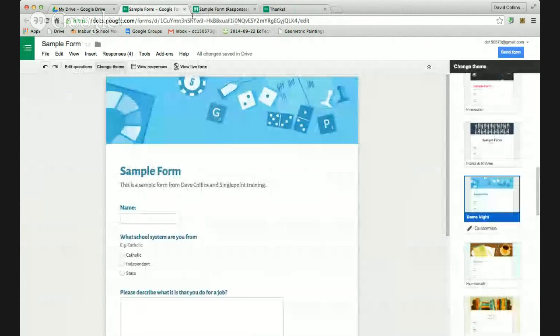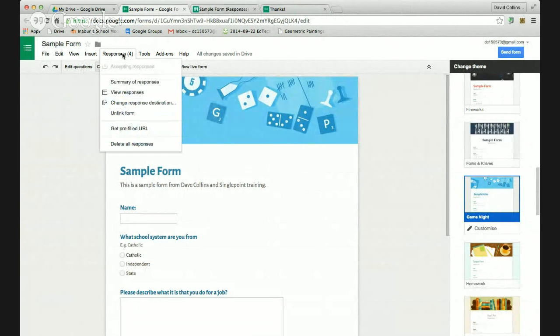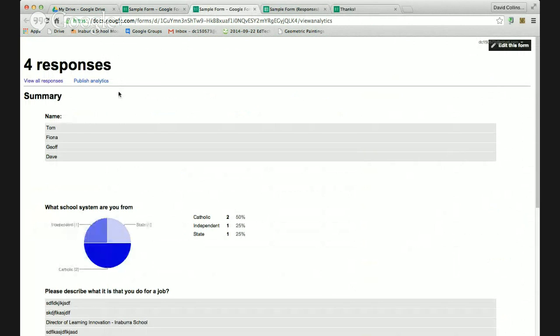Now available in both of these is the capacity to then analyze the data. And to be honest, I've never found something that does it so quickly and efficiently for me. So under responses, if I go to summary of responses, it will open up a new page, which will automatically have gone, here are the 4 people whose names are in there.